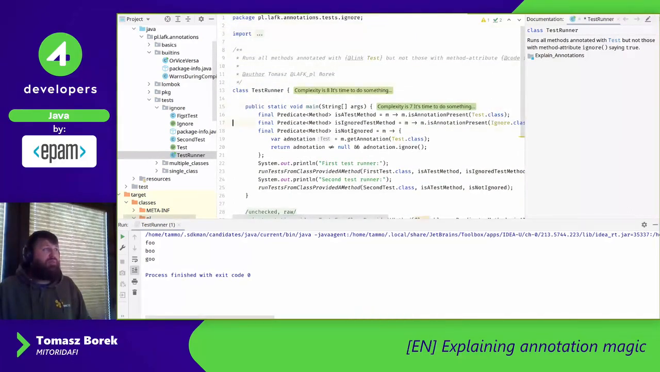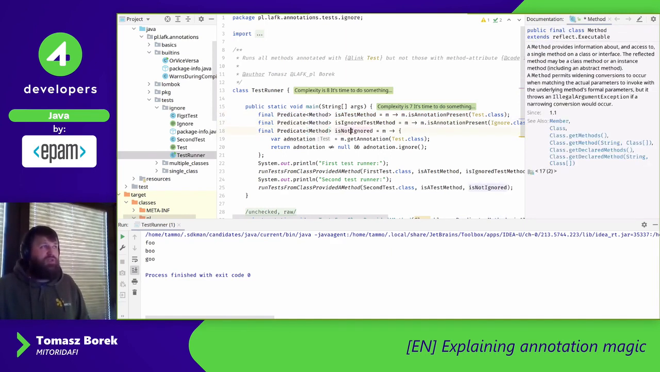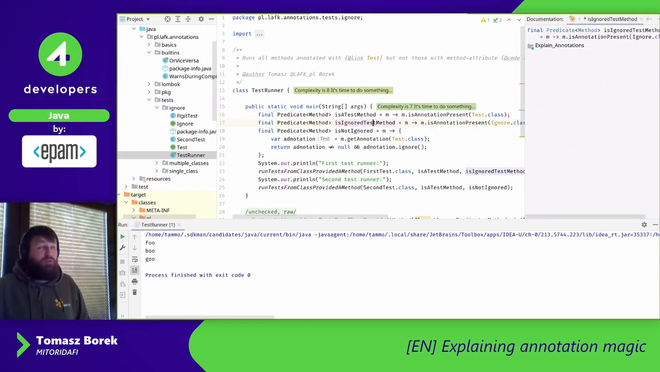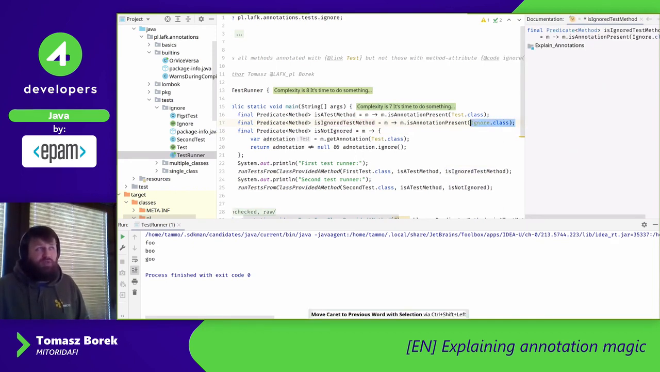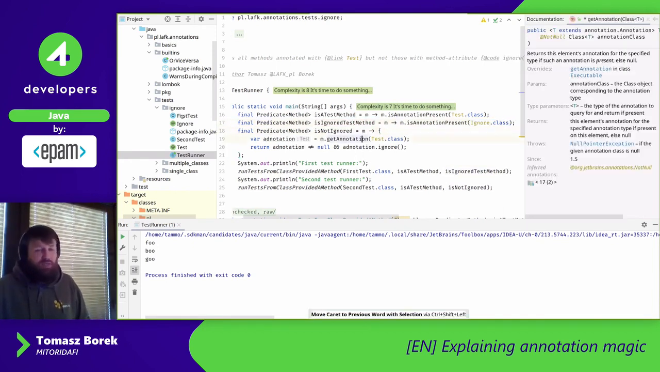Now, my test annotation is clear. Let's take a look at my test runner. Well, something more happens here. I have two test runners, and I did some small refactoring. So, isTestMethod is pretty much as we had it previously. So, is the annotation present? Yes or no? That's it. Now, I also have isNotIgnored. The isTestMethod pretty much asks about the ignore annotation, but isNotIgnored asks about the attribute.